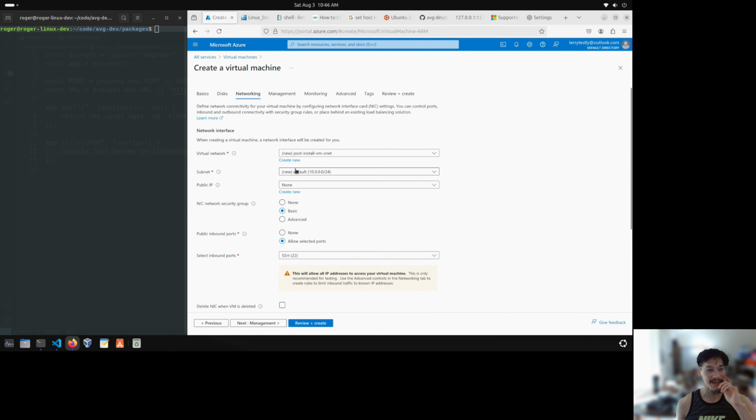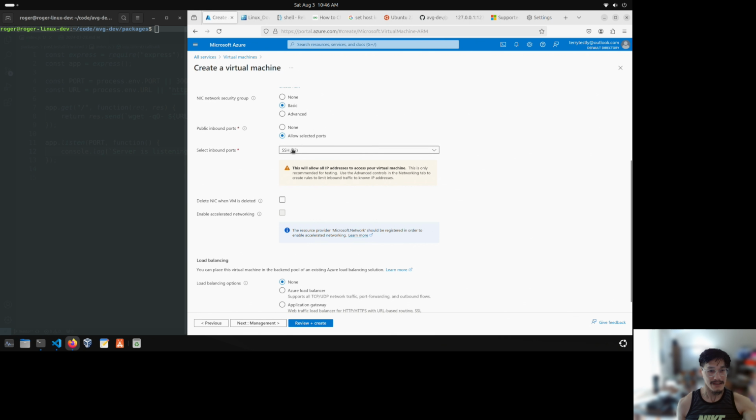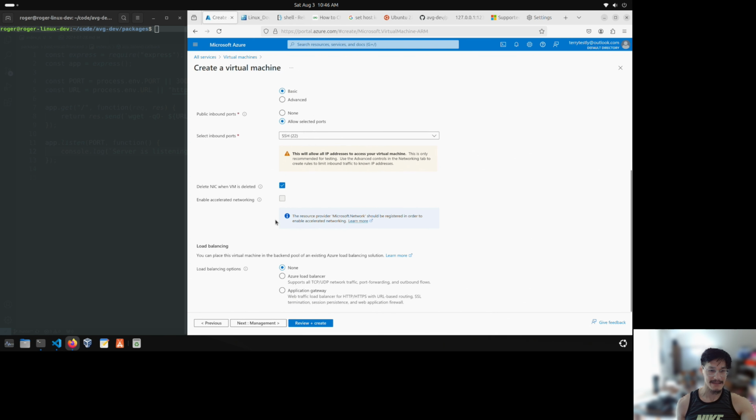Okay, so network security group. I guess we'll just say basic, public inbound ports. We want to allow 22. Can we do more? RDP? No, that's for Windows. Delete the NIC when VM is deleted. That sounds about right, right? We want to delete this network adapter. Enable accelerated networking, I don't think that matters. No load balancer. Okay, so let's do management.